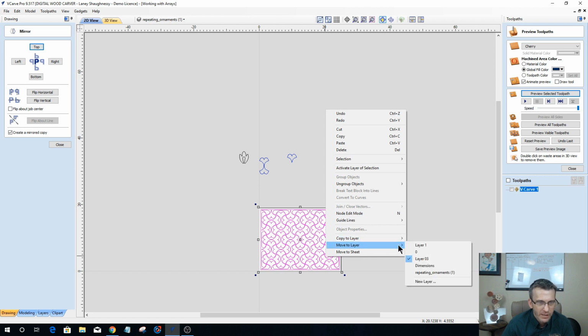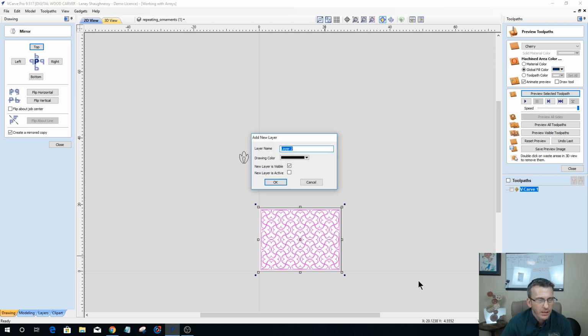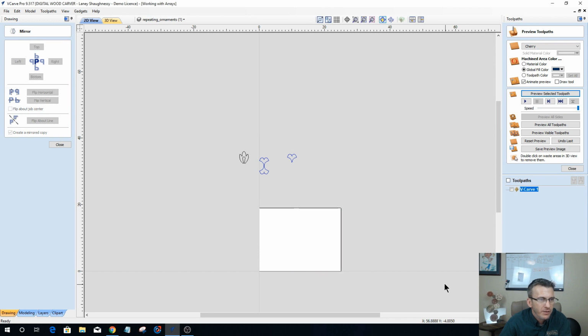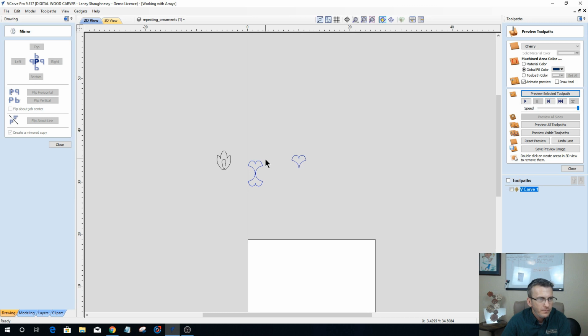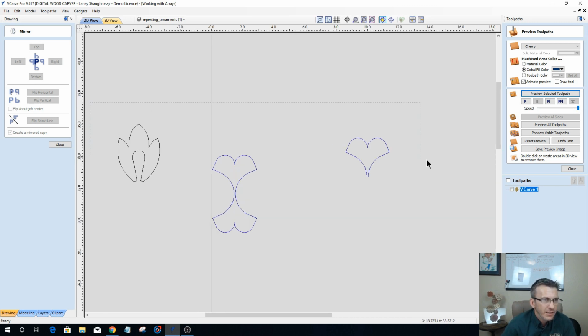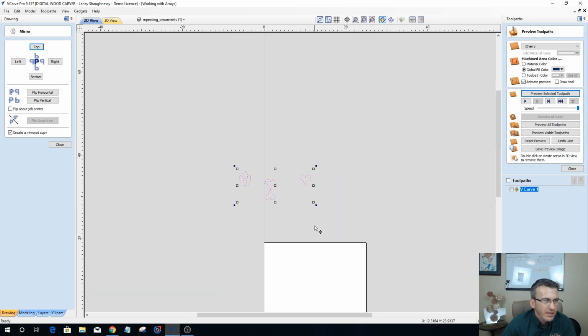All right, so let's get into this, and let's move this out of the way. Let's move this to a new layer, and I'm going to call this sample project. And I'm going to turn that layer visibility off. So I'm moving it to a new layer, turning that visibility off, and I've named that layer so that way it'll go away. And you can see on the screen here, I've got some various shapes and things.